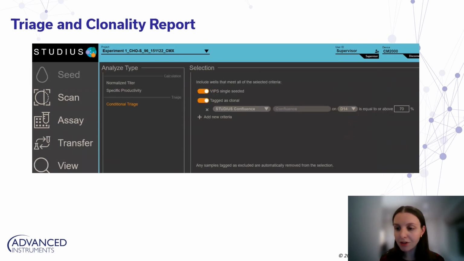Studious also allows you to generate a clonality report. This incorporates all of your crucial information, including those high-quality whole well images from your day 0 scan. This report can be used to support your regulatory submission. So I hope this has given you a good overview of how automated evidence of clonality can be applied in the CLD workflow to speed up your manual review process. And with that, I will hand back over to Paul.